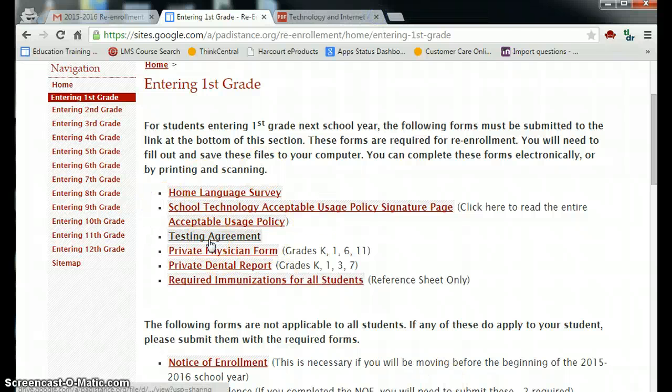We have our testing agreement, which is just you agreeing to make sure that your child is in attendance for or completes any required standardized testing throughout the course of the school year. And then certain grade levels have to have a private physician form, or basically the physical form, and also a private dental report submitted. And the grade levels that need this, the private physician form, are kindergarten, 1, 6, and 11. And dental reports are needed for kindergartners, first graders, third, and seventh graders as well.